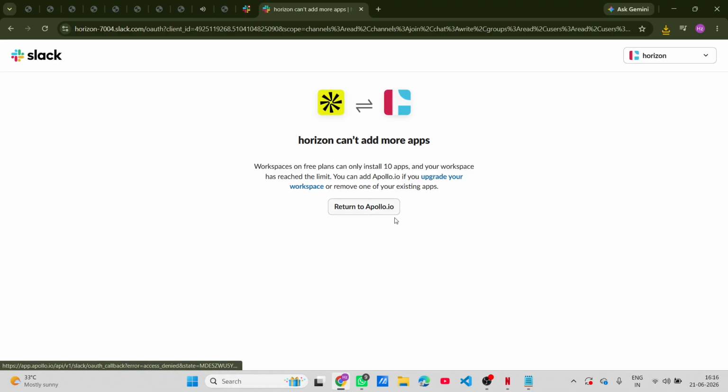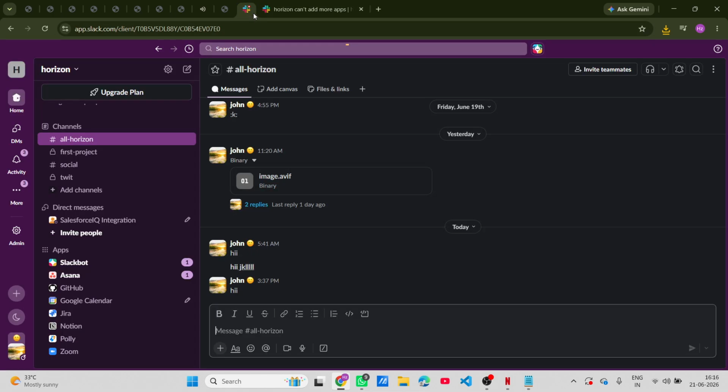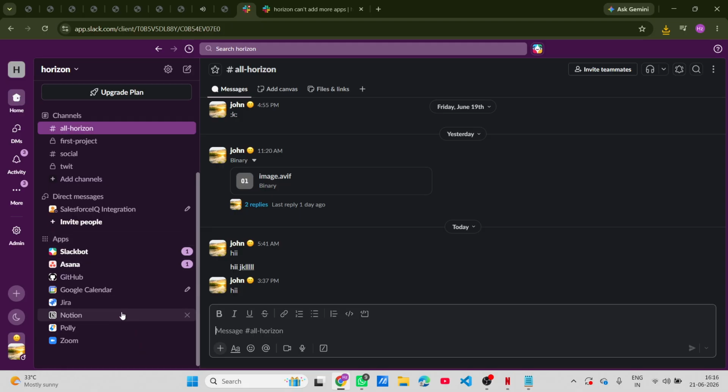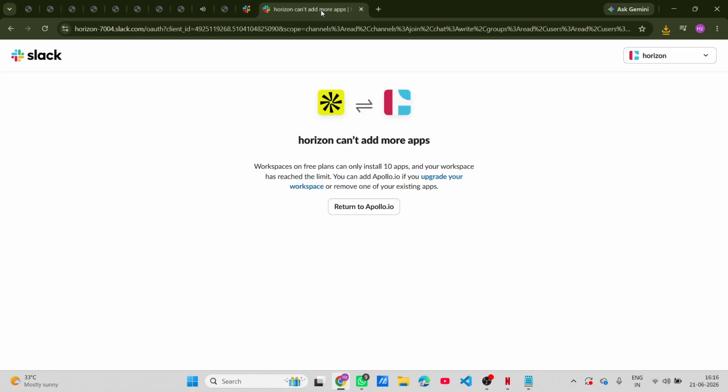Now, this click will trigger a pop-up window in your browser. This window is important because it's here you'll give permission for apollo.io and Slack to work together seamlessly. Take a second to review the access permissions they're asking for. Make sure you're comfortable with them because this is how Apollo will communicate with your Slack account.